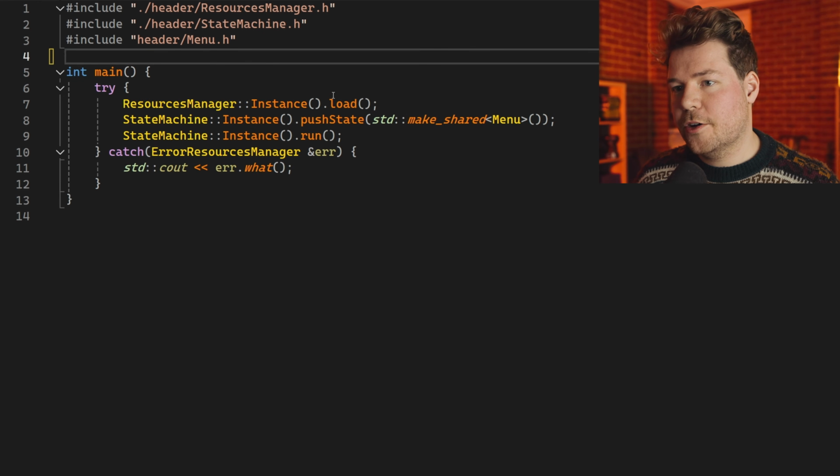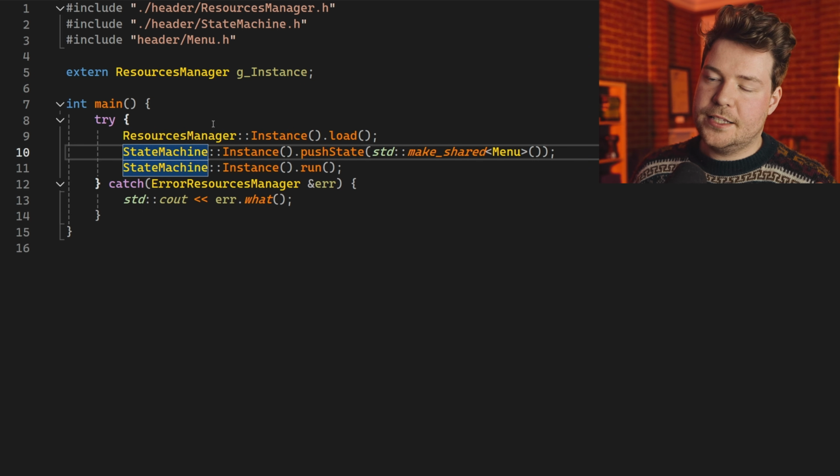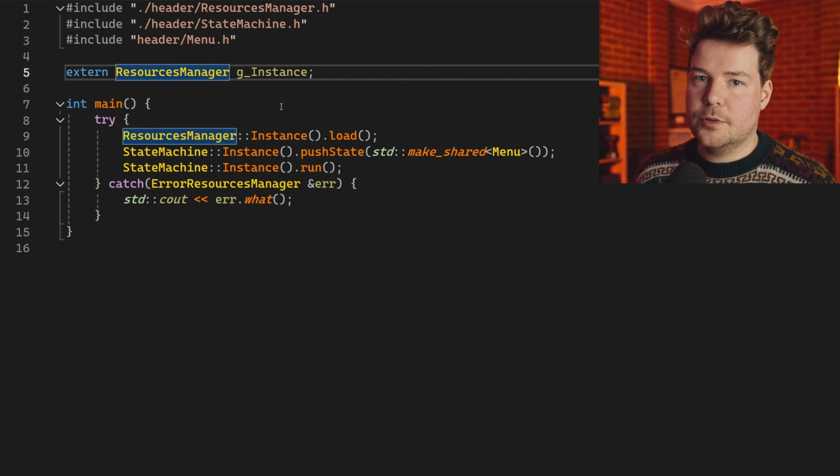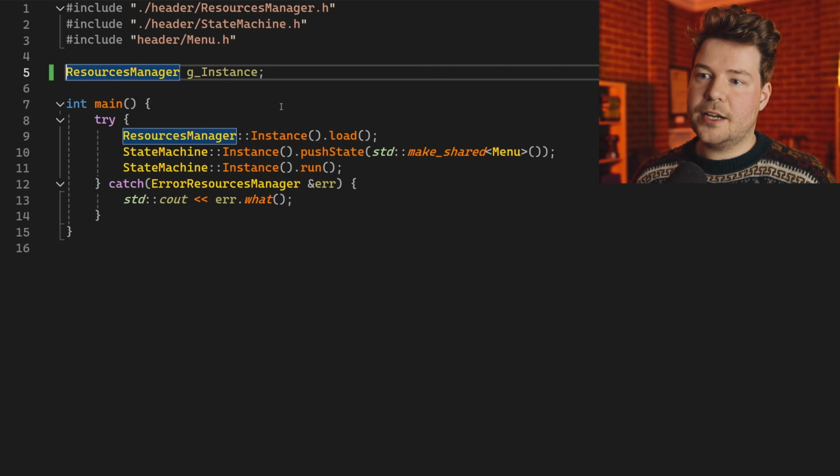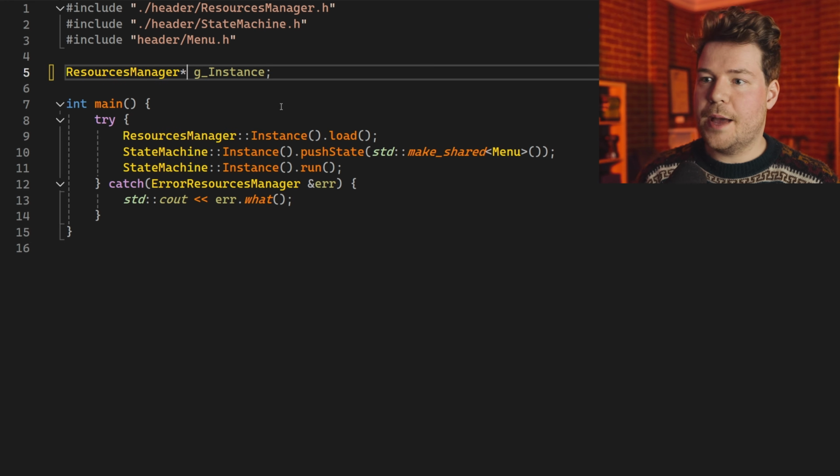This, by the way, was from the code review. This wasn't originally here, but it's a bit of a similar idea to what I would have. So what I'm going to do is I'm going to have a resource manager. It's going to be a pointer and I'm going to call it G resource manager.